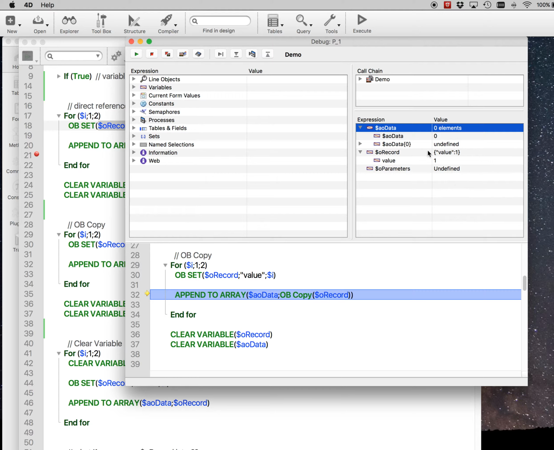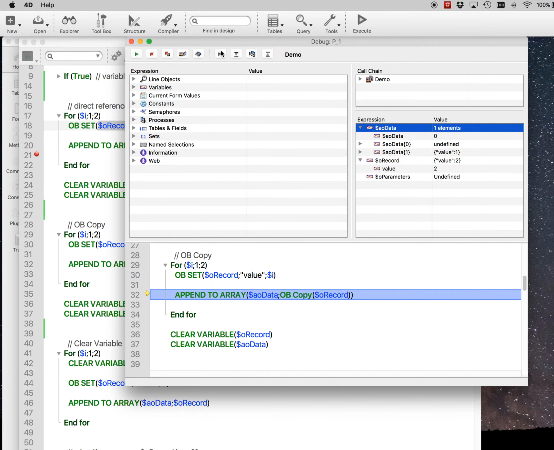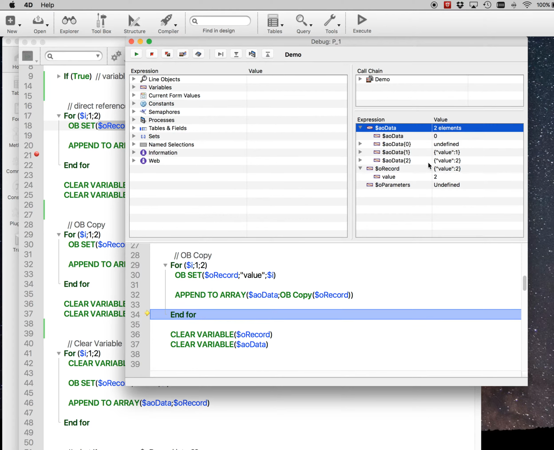So we'll set the record to value 1. We'll append that dereferenced object to the array. Then we'll come through and set the second object to value 2, and we'll append that to the array. Now you have two distinct objects listed in the array, and that's an important thing to note. It has a clearly different result than the first code that we went through.